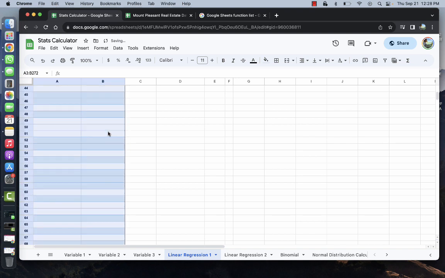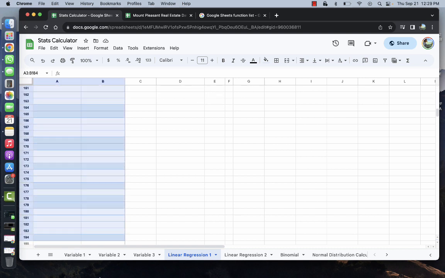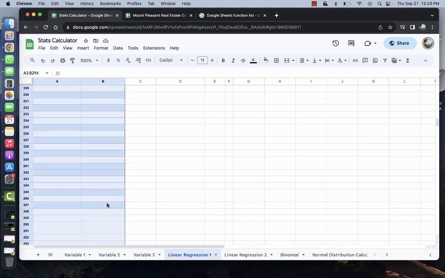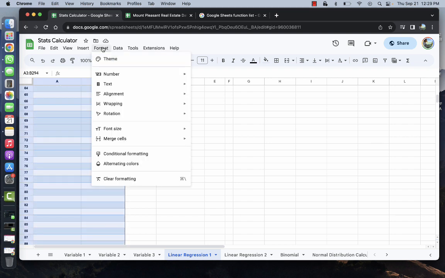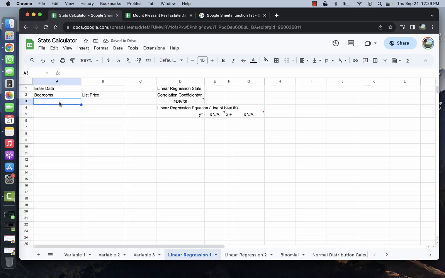But notice that there's some formatting things here. All right, the cells are still blue, and I don't like that. So keep that highlighted after you delete it. So I'll just re-highlight it again. Go to Format, Clear Formatting. Now that removes all that coloring from the Mount Pleasant real estate data.